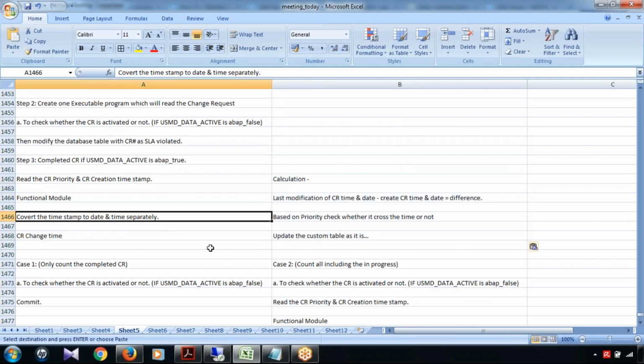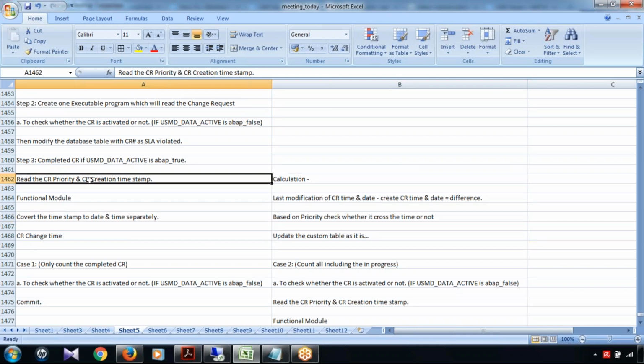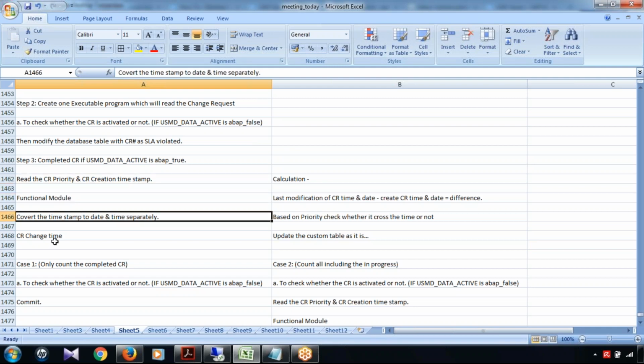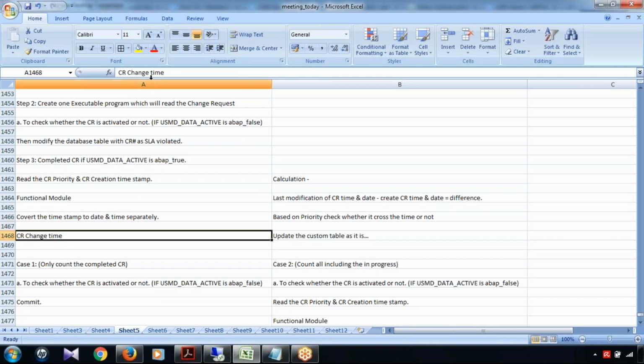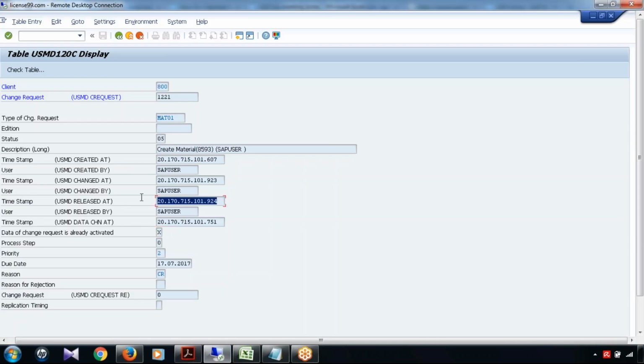So first we need to read the change request priority and CR creation timestamp. Then again use the function module. Based on that, define the date and time. Then the change request release time, not change time. Release time, because this is the case where the change request has been completed. So we have to capture the release time. If it is in progress, we have to take the change time. If it is released, then we have to take the release time. This is the final release time.